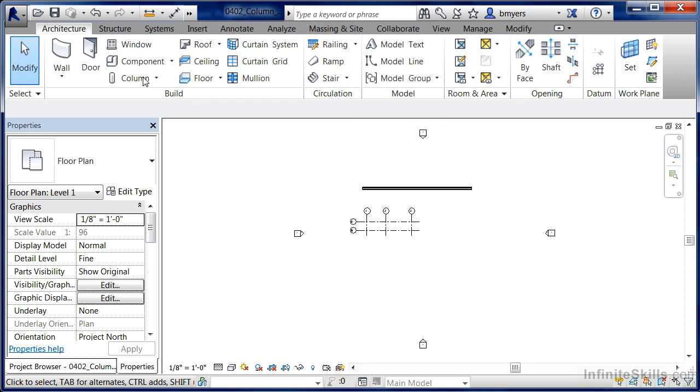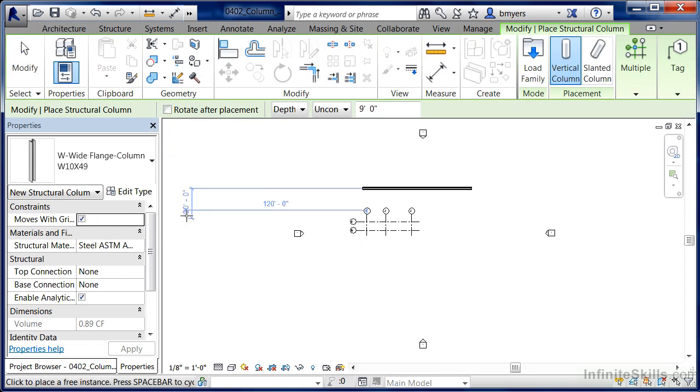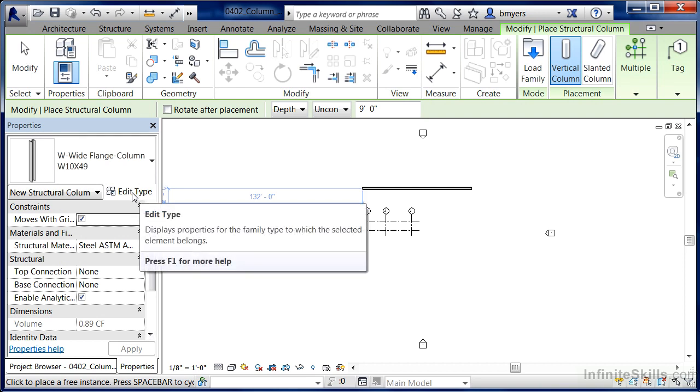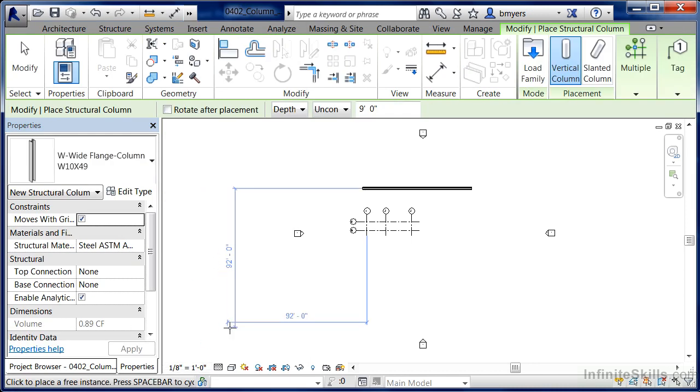We can start off by coming underneath the Architecture tab, finding the pull-down menu for Column, then selecting Structural Column off of the list. The first difference between a structural column and an architectural column is the actual structural properties and dimensions of that column. In this instance, we'll be able to find that underneath Edit Type once the command has been selected. Here we can find the dimensions associated with the column, as well as area, weight. That's the kind of information that architectural columns do not contain. You can select OK to this.